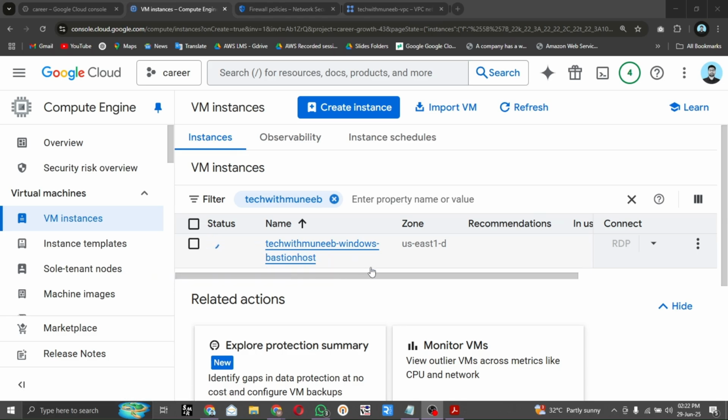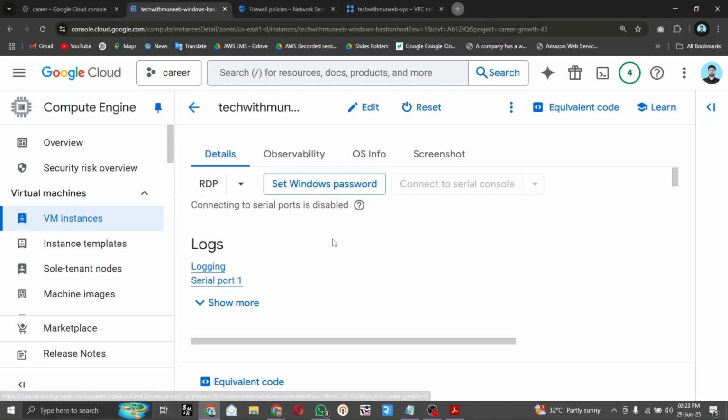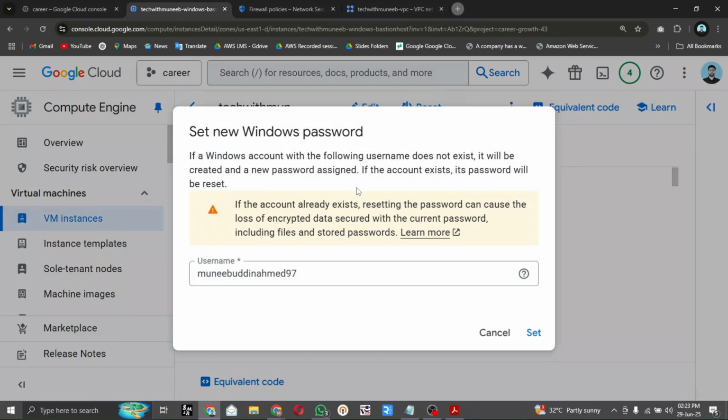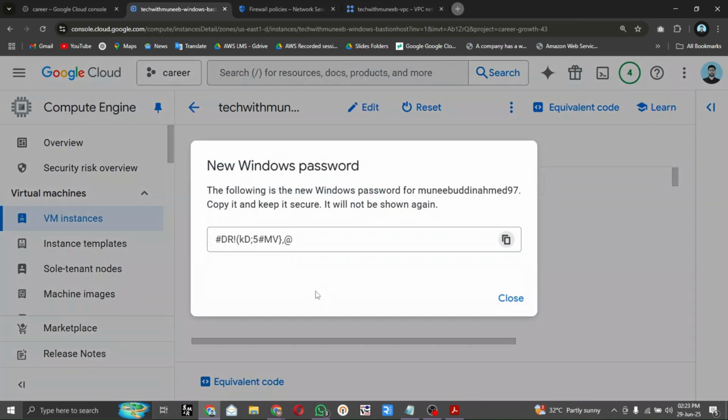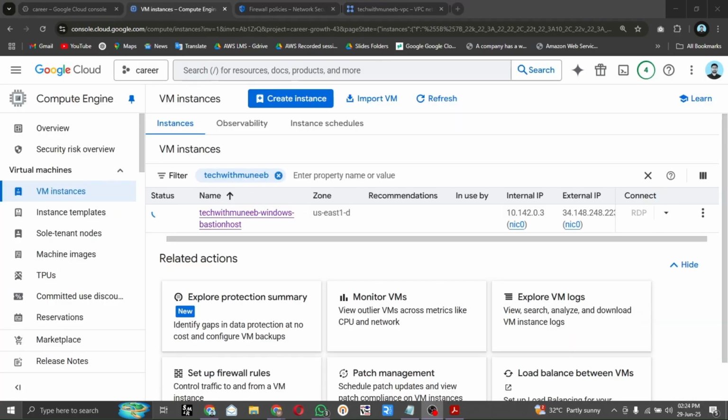and it will take hardly 5 to 10 minutes, and another 10 minutes for password retrieval. So yes, this is a limitation in GCP: we cannot retrieve the password instantly. As you can see, the machine is running, and if I go to this machine and set the Windows password, okay, this is my username, and this is the password. So let's copy this password. Okay, the machine is taking time because it is being staged and will soon begin running.